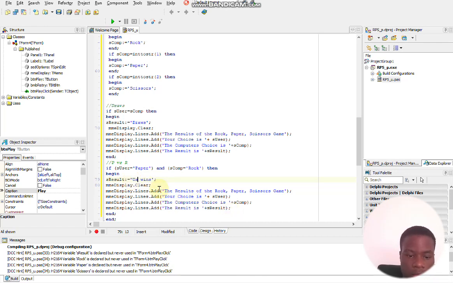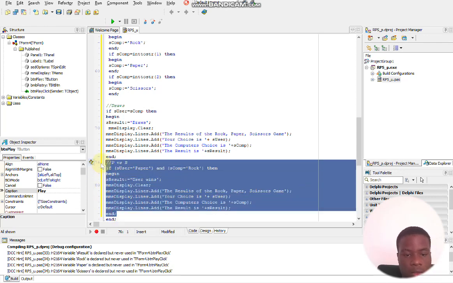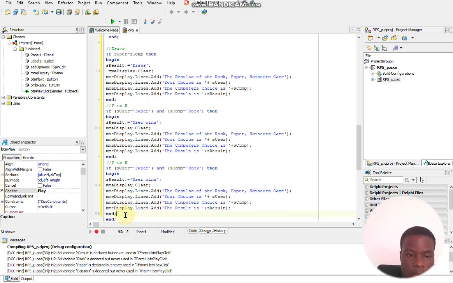They said user wins, and then just copy this, and then this one is the opposite. Here it's gonna be rock, and here it's gonna be paper, and then I'm gonna say computer wins.